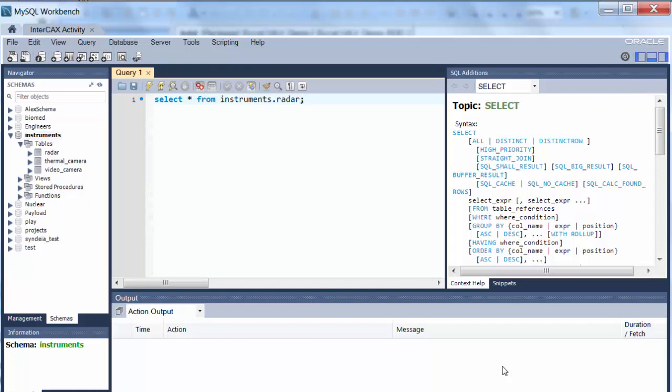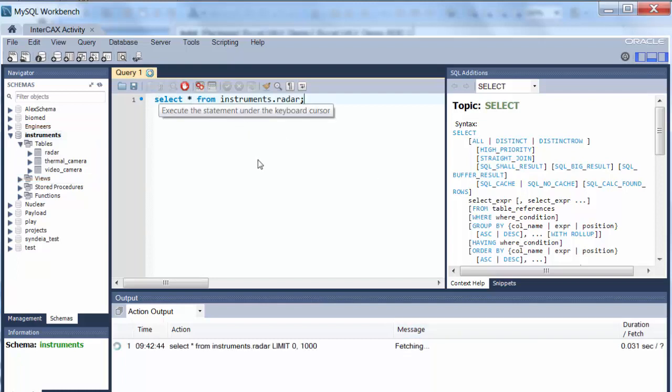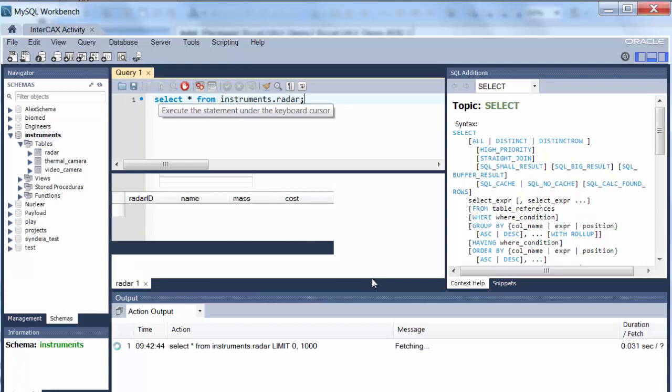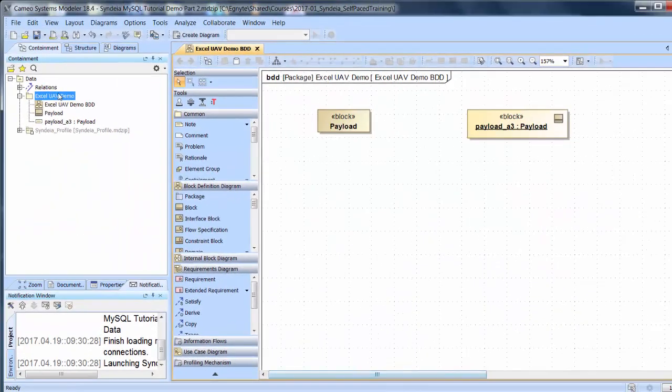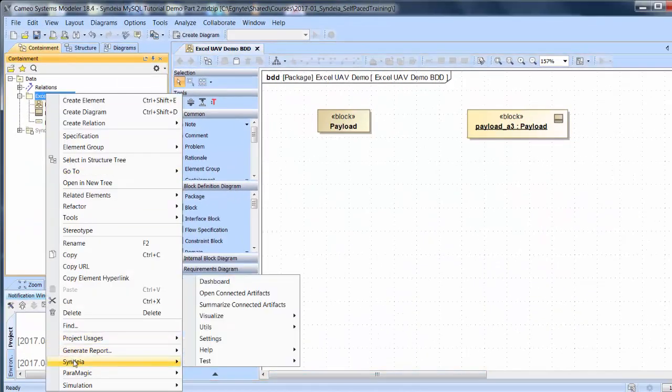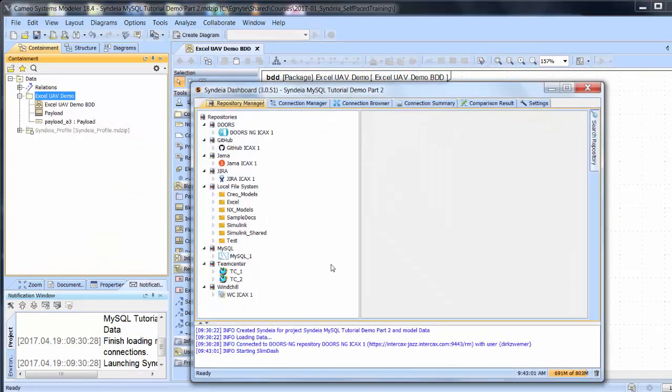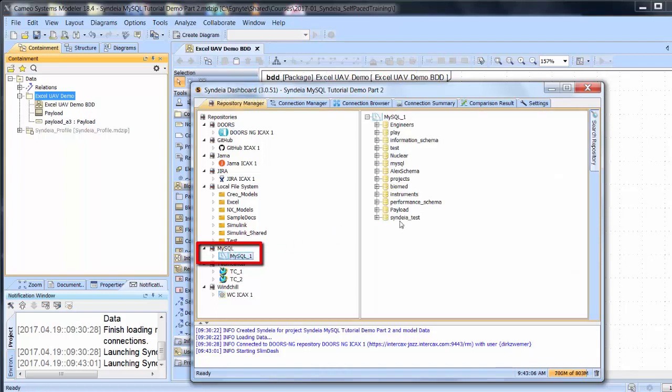To set up this example, we have created 3 tables in a MySQL schema named Instruments, using the MySQL Workbench interface to interact directly with the database. We have also set up a linkage using the Syndeia Repository Manager that gives us access to those tables.